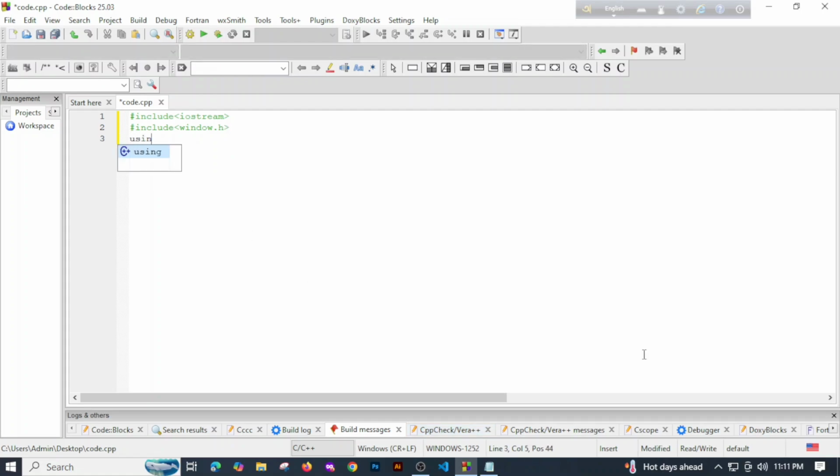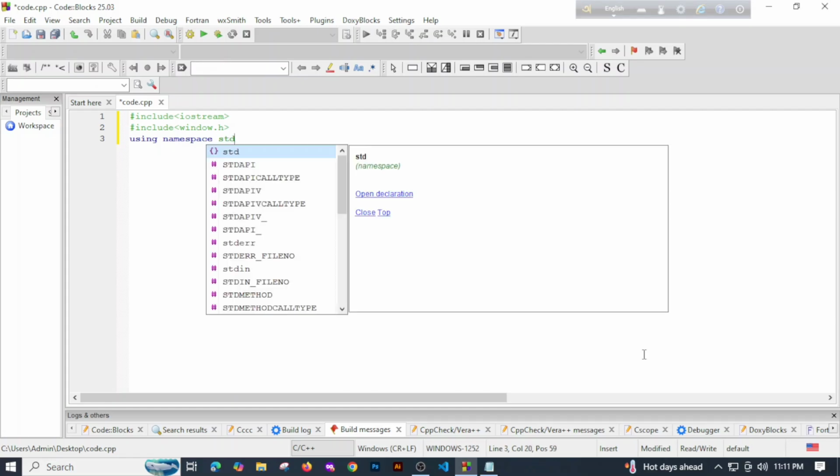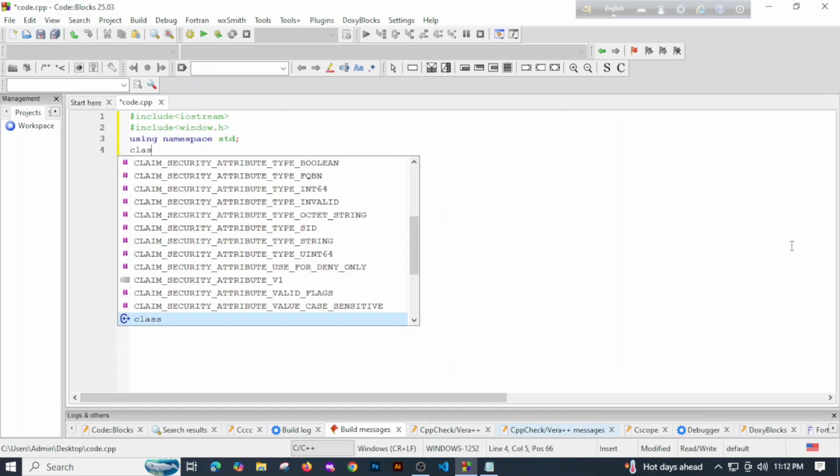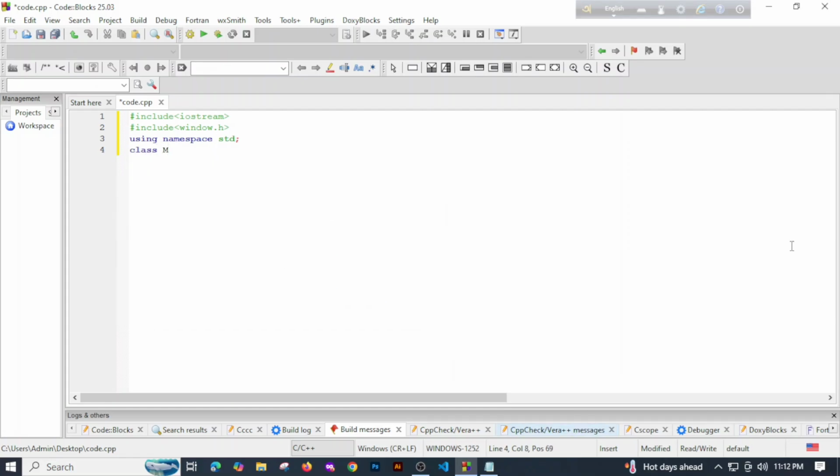After that we will write using namespace std. This is used so that we don't need to write std::cout, std::swap, etc. every time we print out our code. Then we are using a class. Here we are using class MaxHeap, which defines a class named MaxHeap.